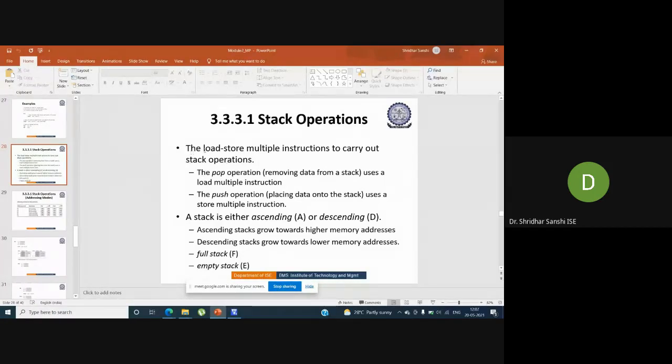In order to carry out stack operations, the load and store operations provide us the solution. What are the operations involved in a stack? You have studied stack in data structures, right? Yes, sir. If you want to get data from the stack, what method do we need to follow? We need to follow the pop operation. Pop means getting the top element of a stack, right? So that is pop.